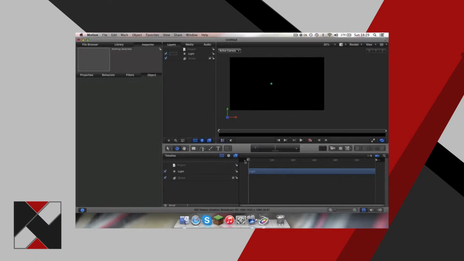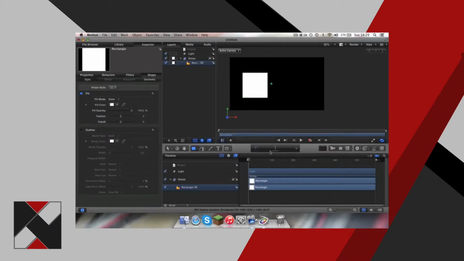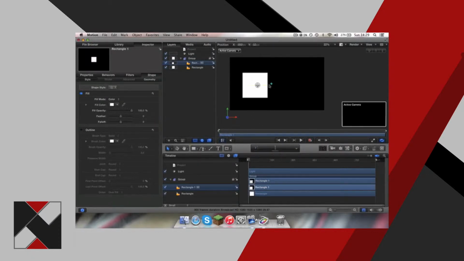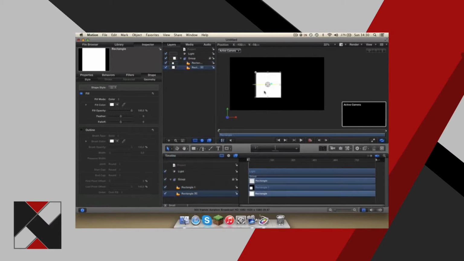So let's animate a square, shall we? Hold the shift key down to maintain the aspect ratio. So let's make a square. This one is white. Let's pick the move around tool. You can move the anchor point around. You can also select the rectangle. Choose that one, and you should be able to move the whole thing around.